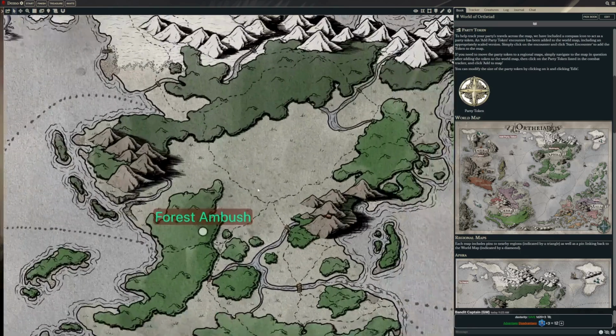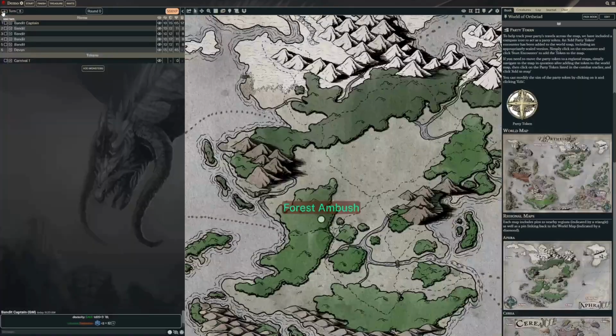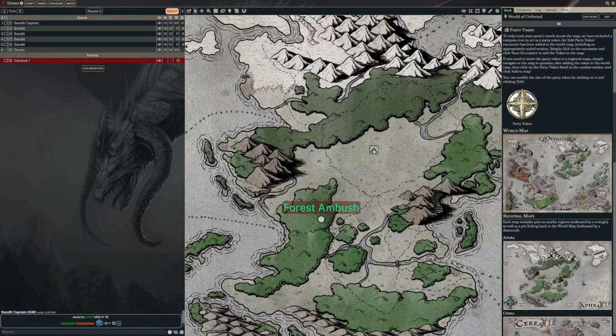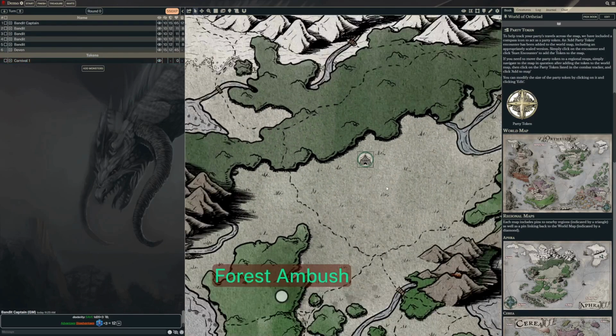And the last thing I want to show you is there's the ability to add tokens to the map that are not combat related. So obviously there was the party token, but there are some other examples you could do. In this case, I believe I have a carnival. Now, given the size of this map that we're on, I'm going to have to make this carnival pretty big. So about 50,000 by 50,000 feet. But now I can set up a carnival outside of the forest here.